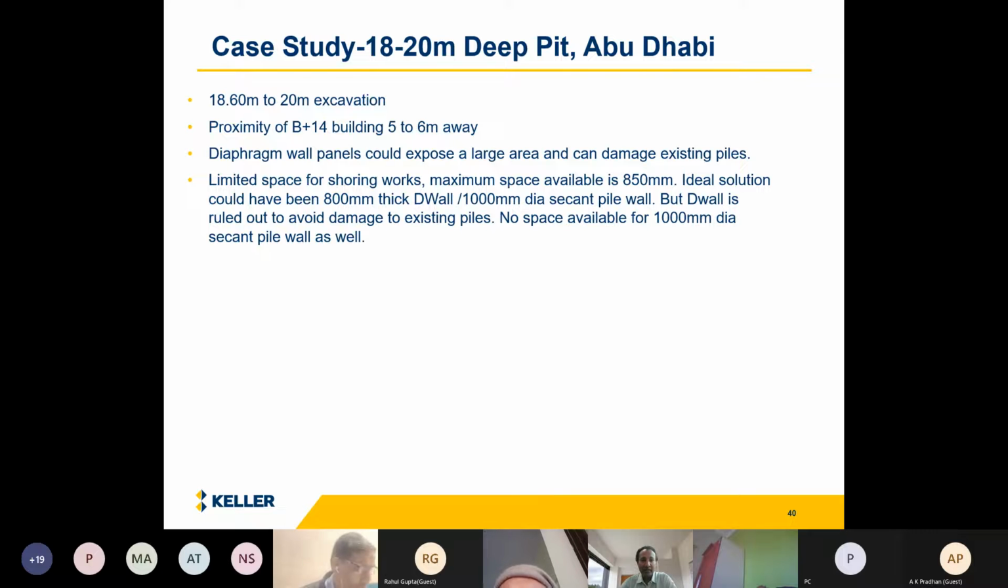Another constraint was that space was a big problem. The available space was only 850 millimeters. Definitely an ideal solution would have been an 800 thick D-wall, or if the D-wall is not practical due to proximity to adjacent buildings, 1000 millimeter secant piles we would have thought of, but still the space was not there.